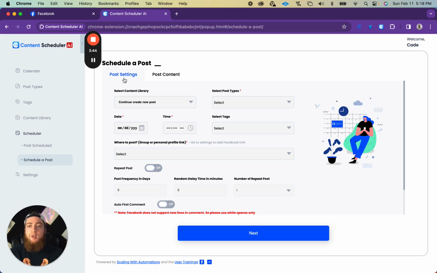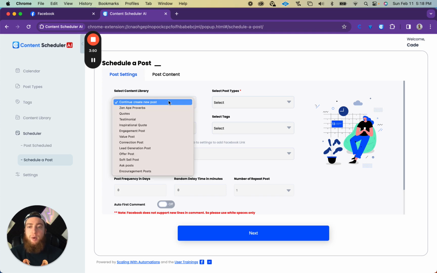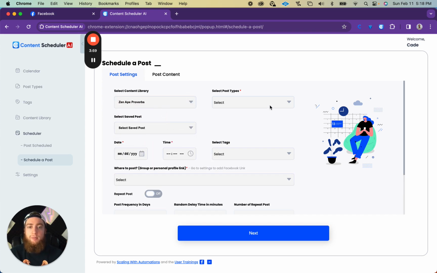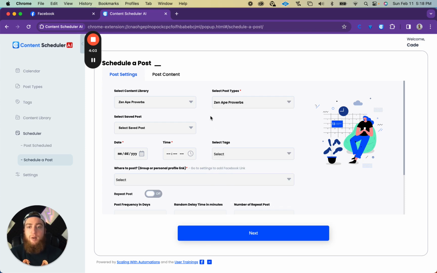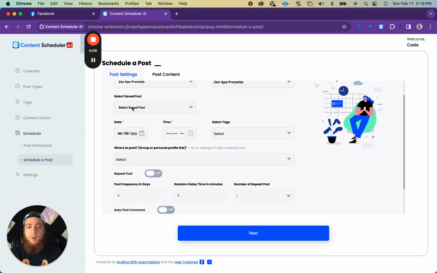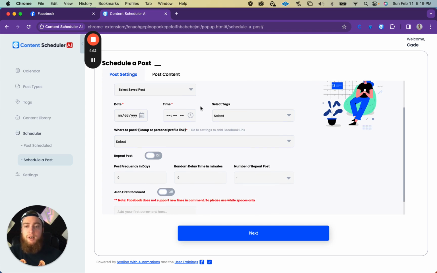You can see we've got two menus here, post settings and post content. First of all, we're going to want to select the content library that we want to choose from, and that's going to match up with your post types. So let's say I want to make a Zen 8 proverb post. I'm also going to select Zen 8 Proverbs as the type. If you don't have a saved post that's already ready to go, then you can just create a fresh one here. Otherwise, you can select it here.